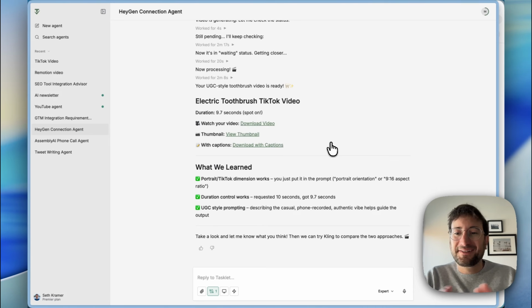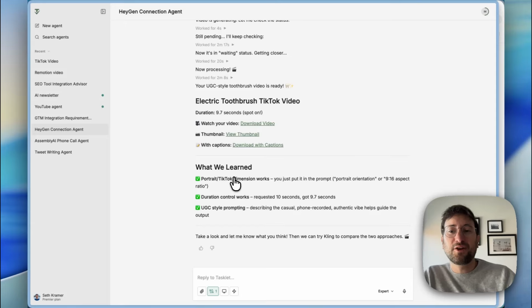So of course, that's just a rough example of what's possible, but there's so much that we could do with this capability and this agent. And we could run it on a schedule. We could say every day we want to make a new ad. There's so much that we could do with these types of capabilities.